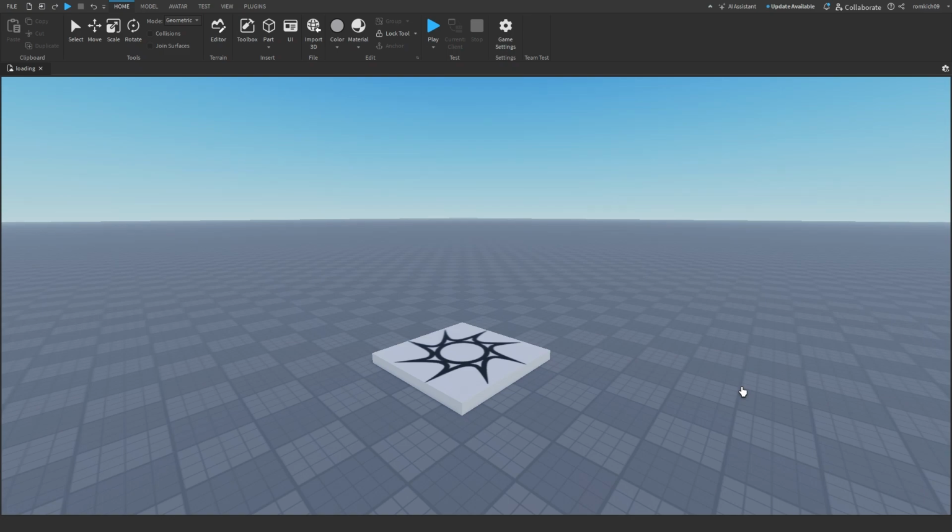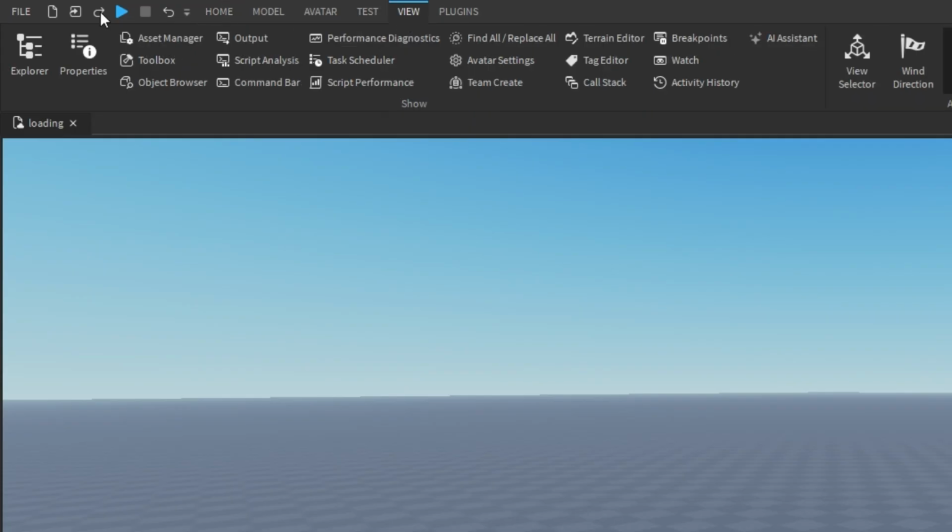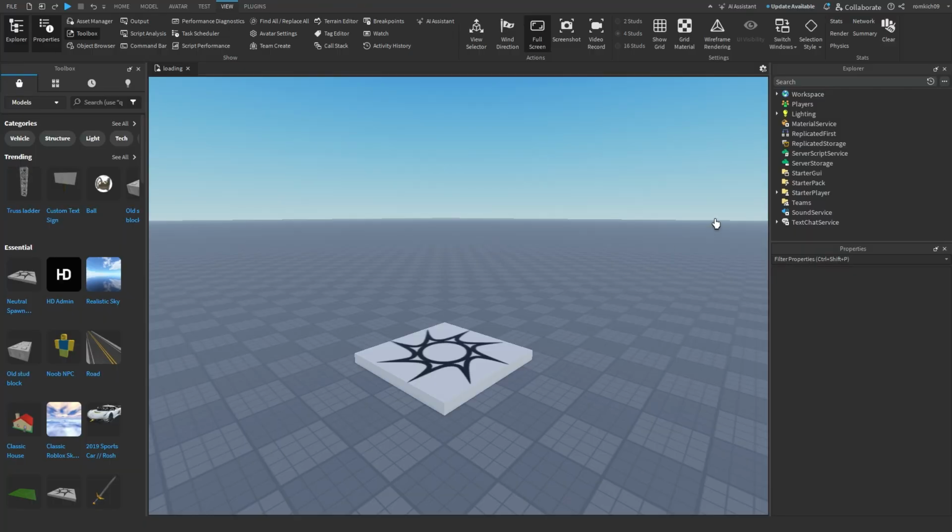Hello everyone, so today I'll be showing you guys how to make a loading screen that actually waits for everything to load. For this tutorial, we'll need Explorer, Properties, and Toolbox, and to get that we're going to click View, Explorer, Properties, and Toolbox. Let's get started on our GUI.